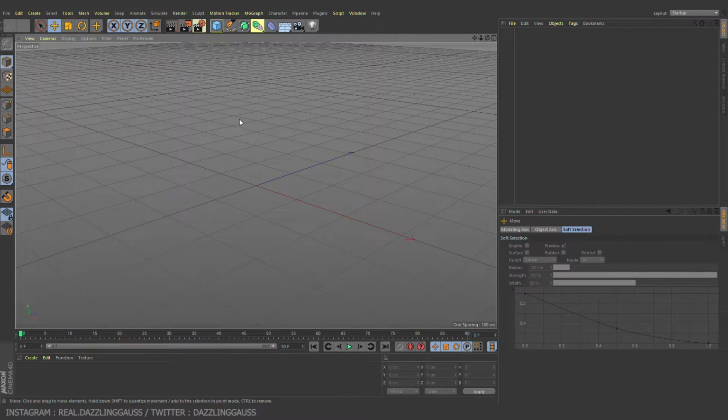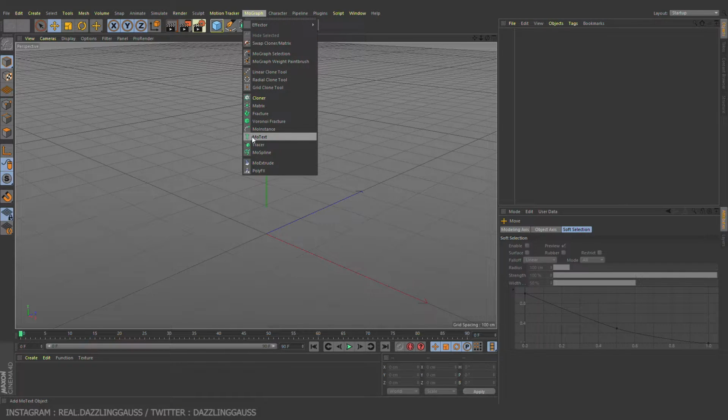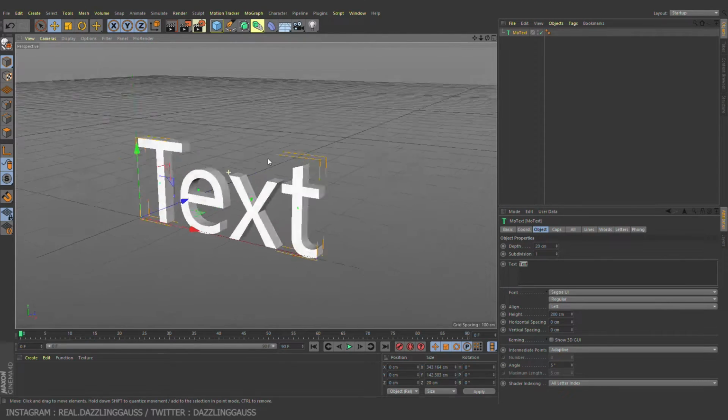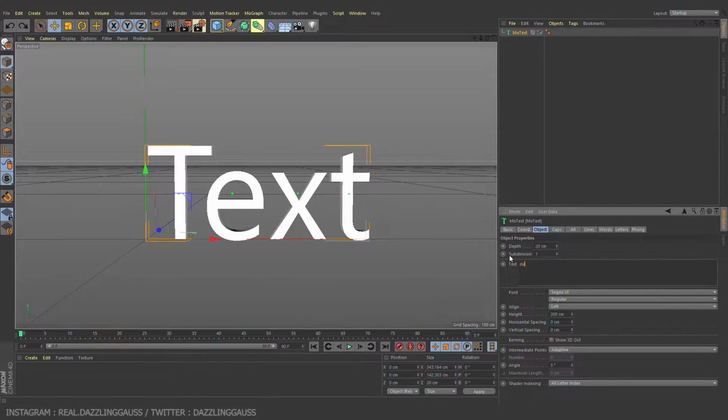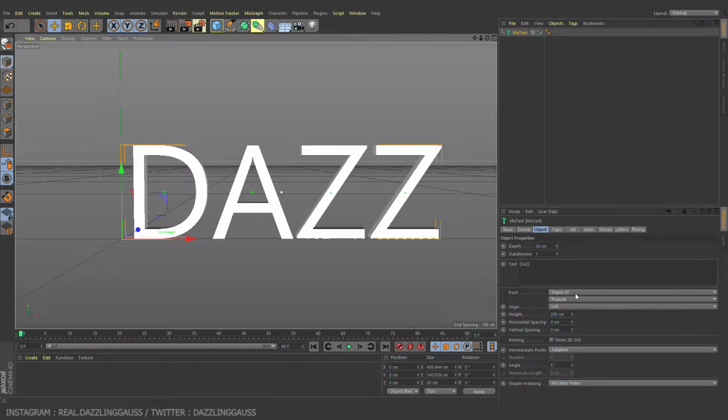So the first thing first you guys want to do is go ahead and click on Mo Graph. From there, go down to Mo Text. Once you guys are there, all you guys want to do is replace the text with pretty much whatever you guys want. So I'm just gonna go ahead and type in my name, so just like that, and there you go. That is it.